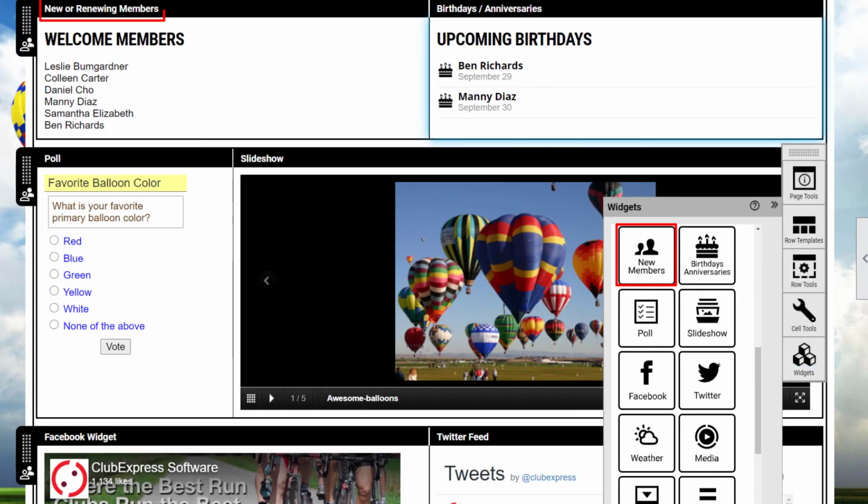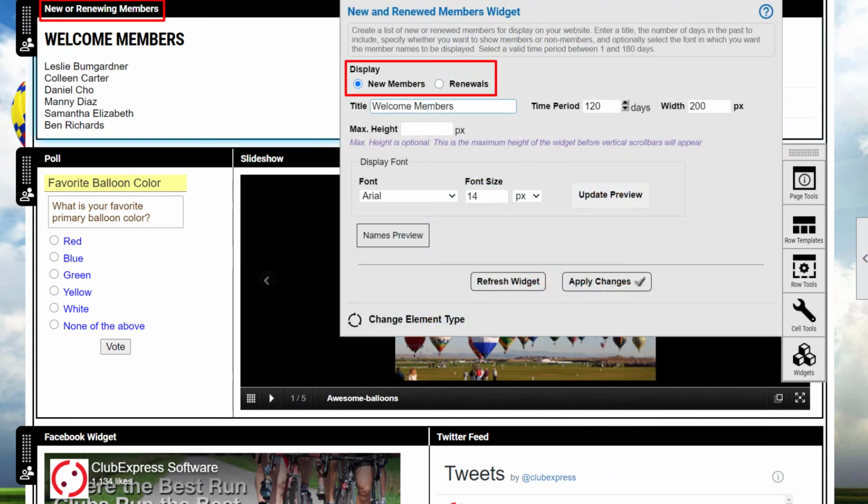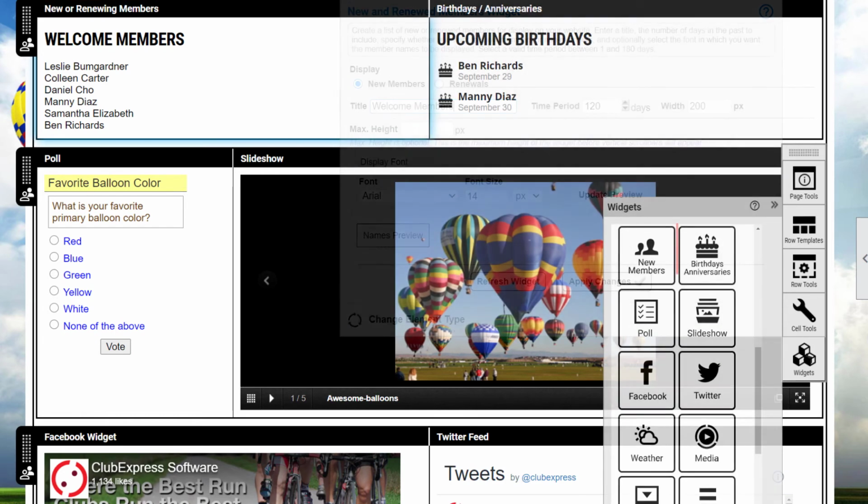The new Members widget inserts a list of members who have recently joined or renewed their membership. Select the members to display, either new or renewed. Enter the widget title to display, the time period, and the width of the widget. And you can enter the font to be used for the members' names. Note that the display respects the privacy each member has set for their standard directory display. That is, if they do not display in the directory, they will not display in this widget.